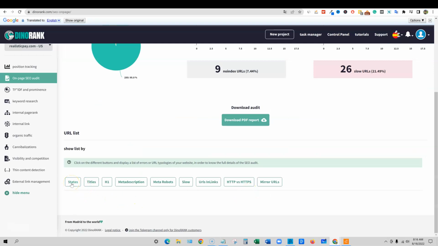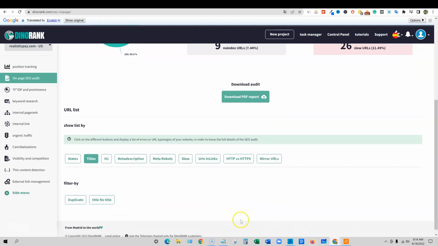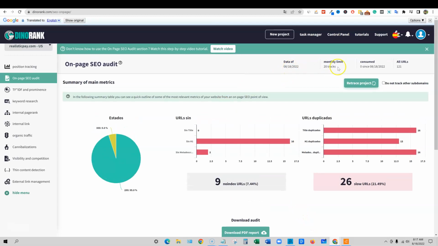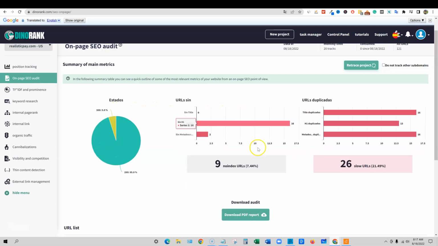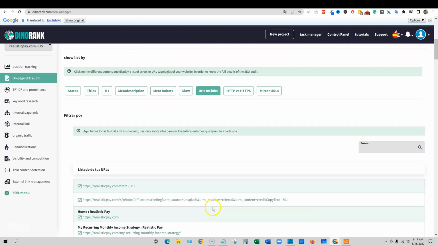We can go with maybe select titles. Nothing else is showing up right here, so I'm not really sure what kind of audit this is. Maybe it's not done. It registered 121 URLs. In the following summary table, you can see a quick outline of some of the most relevant metrics of your website. So it's just a summary, but nothing really going on with it.